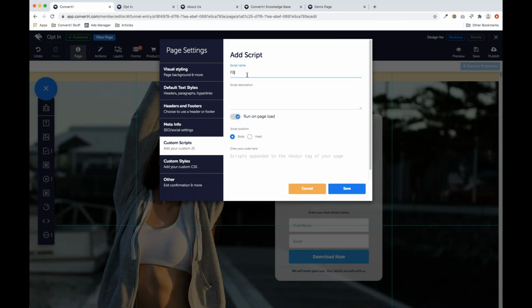So you give it a name, like FB Pixel as an example. You can give it a description if you want. Obviously in this case, FB Pixel, it's a Facebook pixel. You don't really need to give it a description. But if it was a bit more complicated, then you could do that. You can set whether or not the script goes in the body or the head of the page, and then you just copy your code, stick it in this box here, and hit save. And once you've republished your page, your script will then be active. So you can add all your code there. That will just go on that individual page.